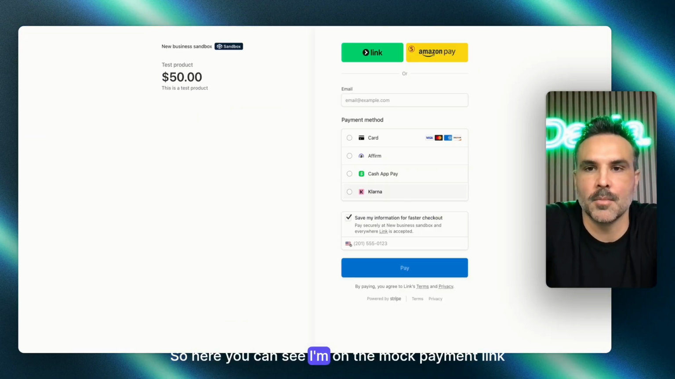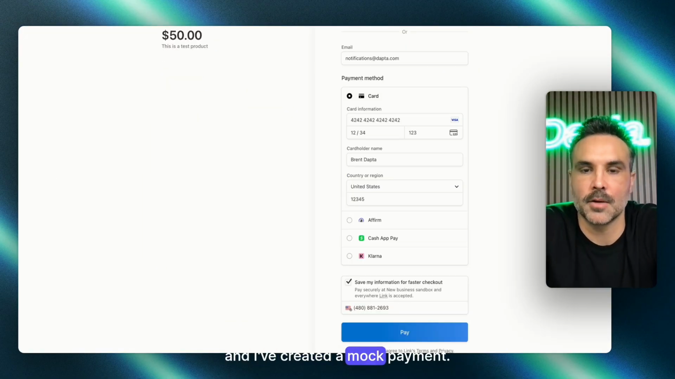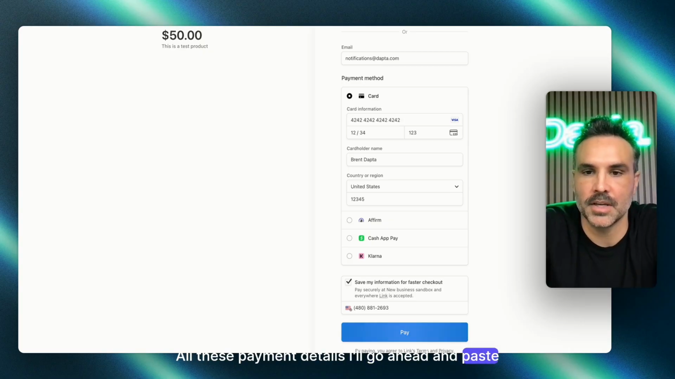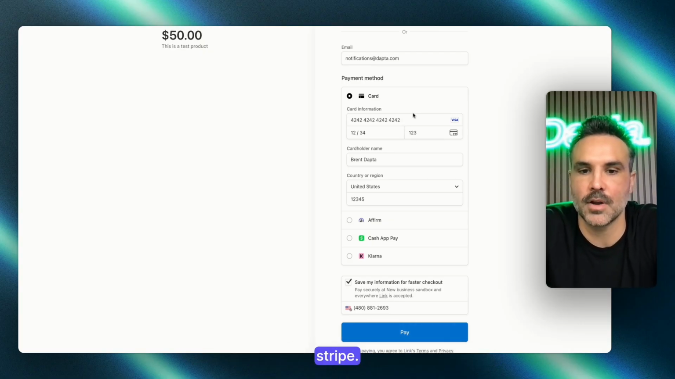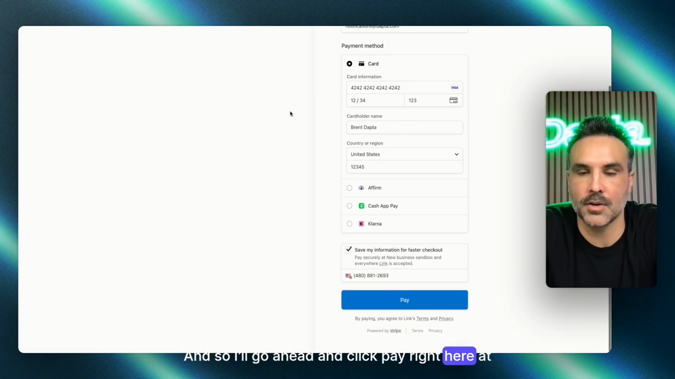So here you can see I'm on the mock payment link. I've created a mock payment. All these payment details I'll go ahead and paste in the description of this video. But this is how you create a mock payment for Stripe. And so I'll go ahead and click pay right here at the bottom.